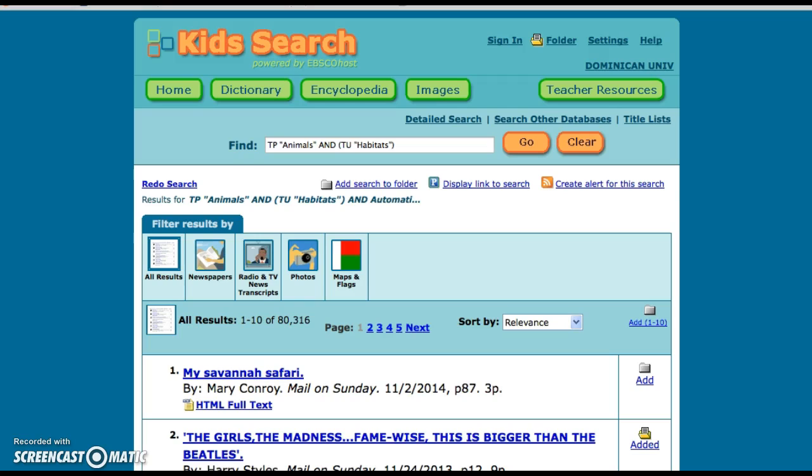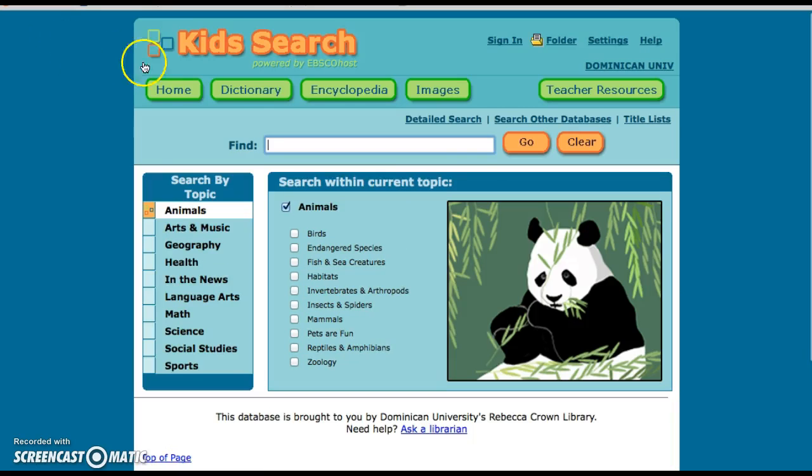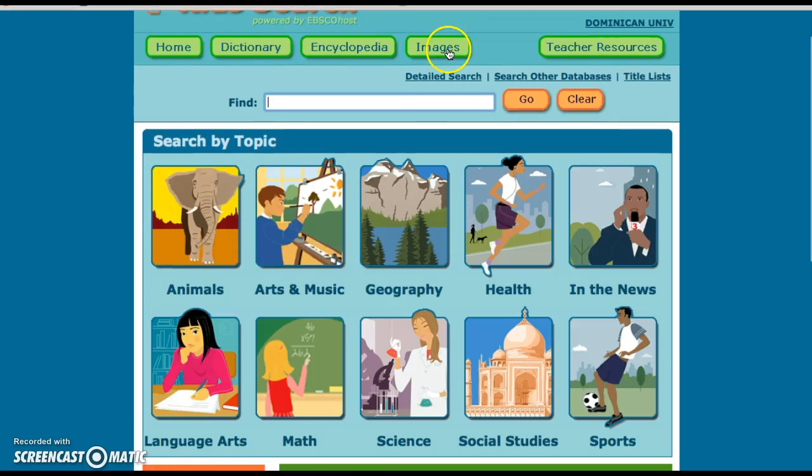Let's go back and I'll show you how to do a more detailed search, or in most databases, I've noticed it's been called an advanced search. I'm not sure why they called it a detailed search here, but they did. Here's our detailed search.